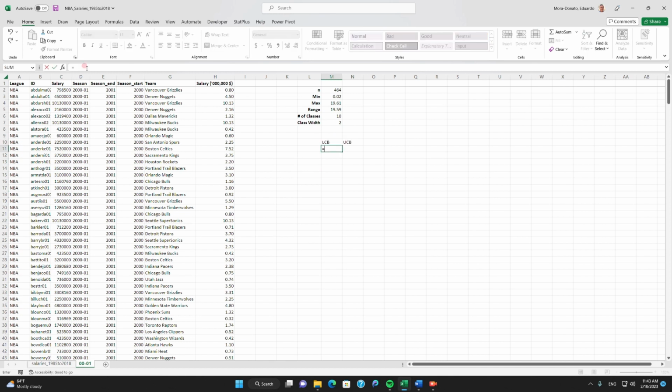Okay, now, so in theory, the lower class boundary of the first class has to be the minimum, but here the minimum is very close to 0. So I am really going to use 0. Okay, then to get the following lower class limits, remember I take the previous one and I add the class width. Fix it. Okay, and I need 10 classes. So this is 2, 3, 4, 5, 6, 7, 8, 9, 10 classes. Okay, so this is going all the way to $18 million.